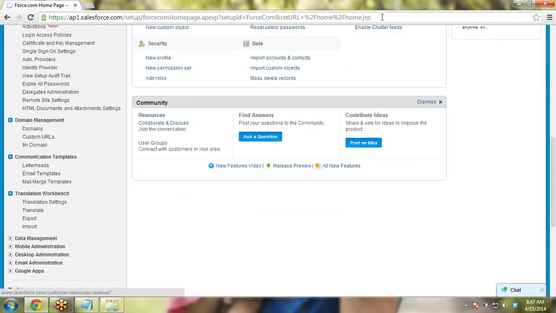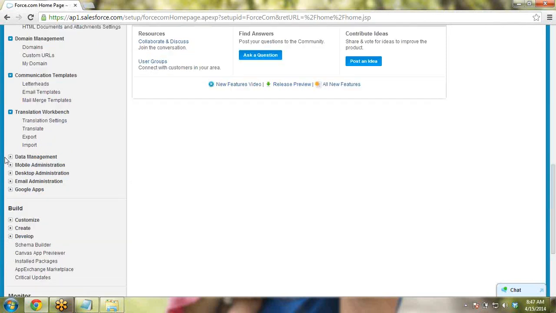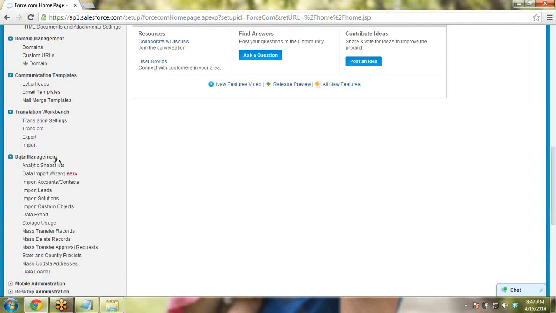We have translation workbench, where I'll be developing the application in English, and I'll be able to translate it into multiple languages, say French, Italian, Chinese, German, any language. That means all these words or links that you're seeing in English will be translated into any language using translation workbench. You have data management, which is the most important link for an administrator, where he'll be importing records, exporting records, deleting. Basically, it's about data management.